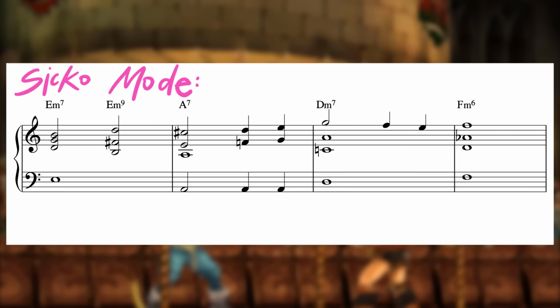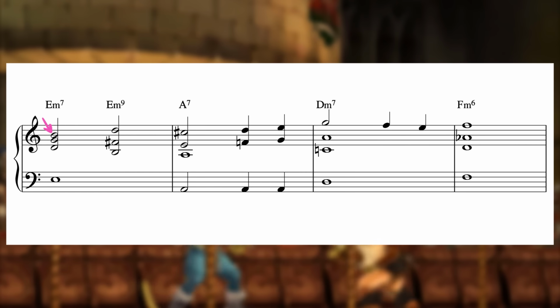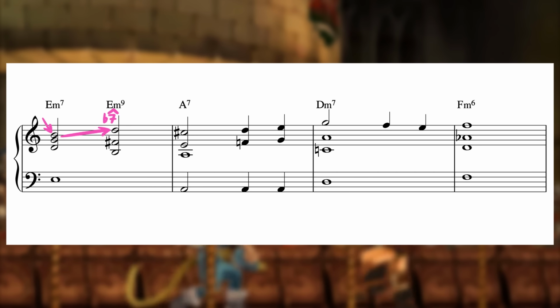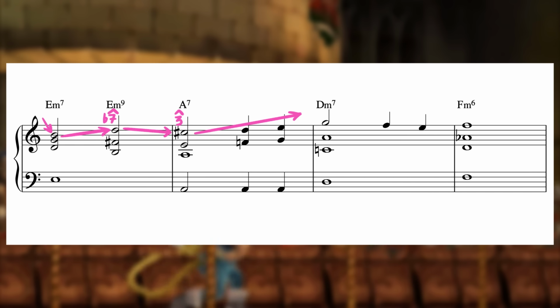The top line holds over the B note from the previous G7 chord, then jumps up to the 7th of our E minor chord, D. We then step down to the 3rd of our A7 chord, then walk up toward a high F to resolve to the 3rd of our following D minor chord.